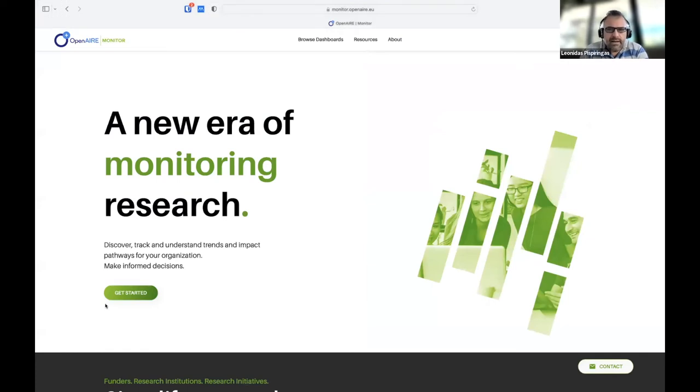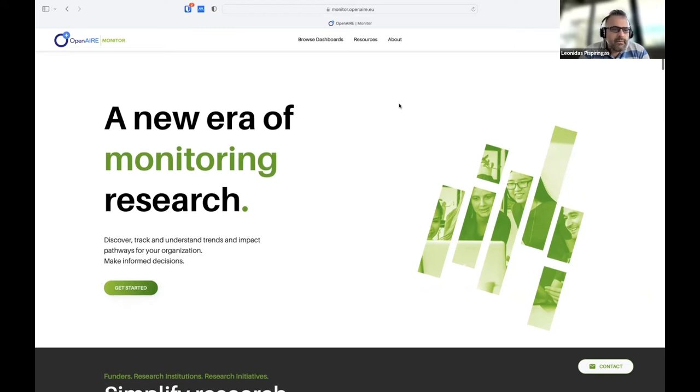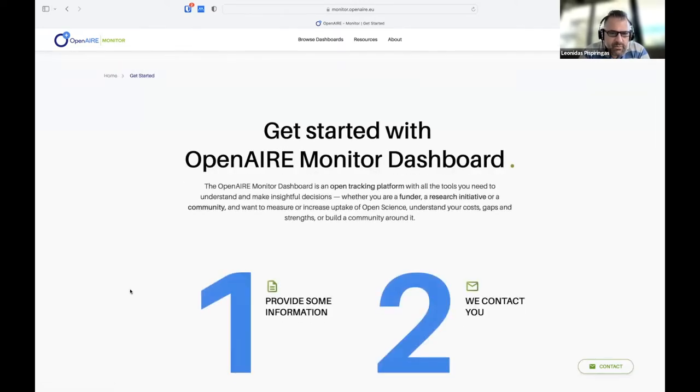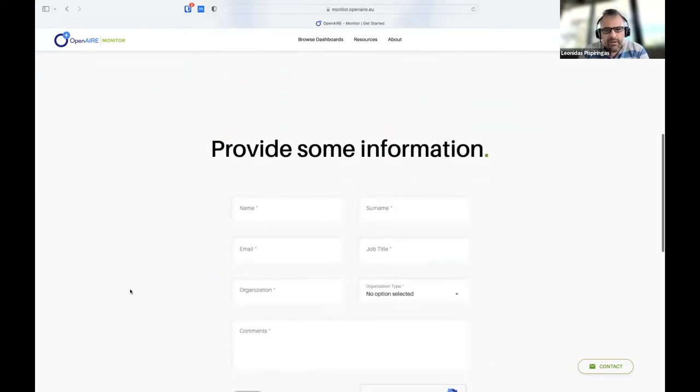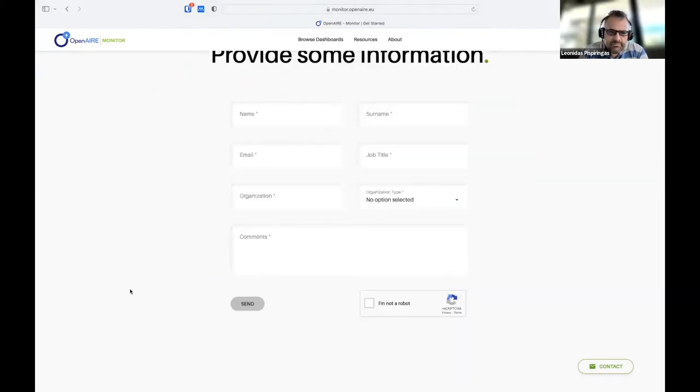So let's start at the homepage of the monitor service. Let's say that you are affiliated with an institution and you want to have a dashboard. What do you do? Well, it's pretty easy. You get in contact with us, and the easiest way is to press the Get Started button at the homepage of the monitor service, where you will be redirected to a form where you will fill in your information.